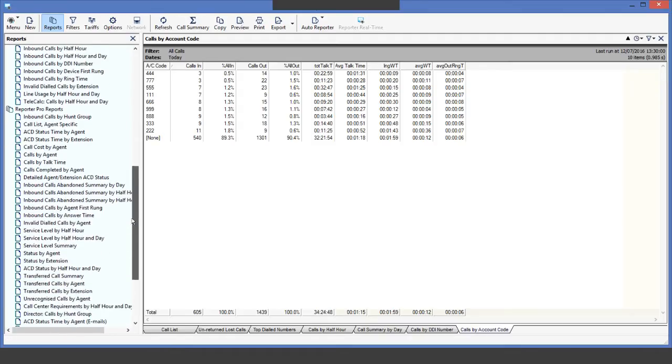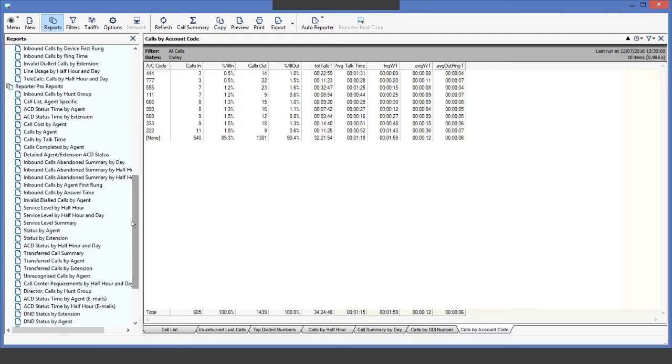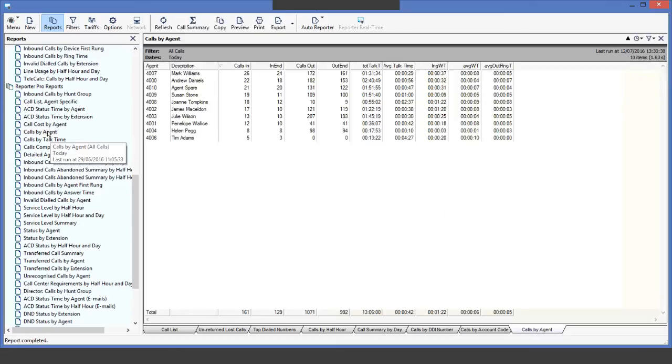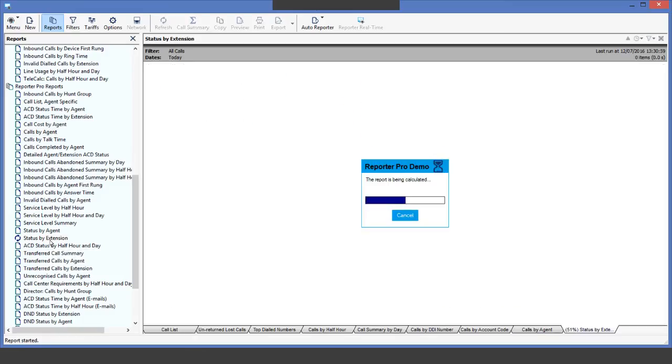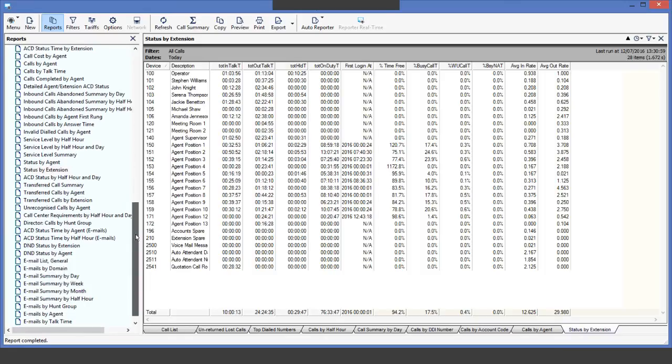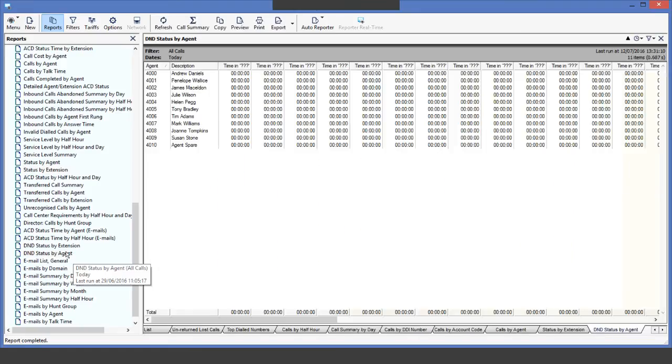If I just scroll down, at the very bottom here, I can look at my agent types of reports. So calls by agent. So I can now see a list of all my agents and how many calls they've handled. Inbound, and whether you're an outbound contact center, I can see how many outbound calls they've made. Not only by agents, again, I can look at extensions as well. So this tool is for monitoring all your lines, all your extensions, and your agents. So I can look at all my extensions as well, back office staff, for example. I can also look at do not disturb status by agents, so how many times they put themselves into do not disturb, or what codes are they using.